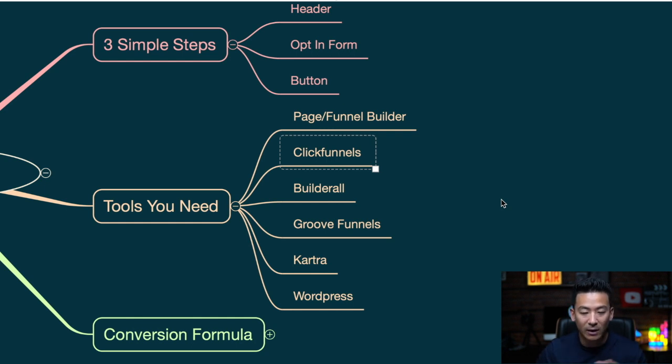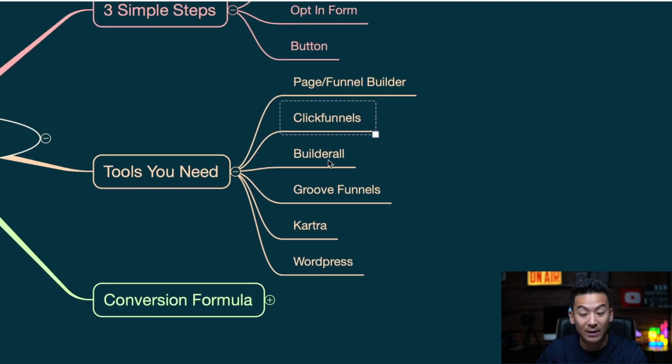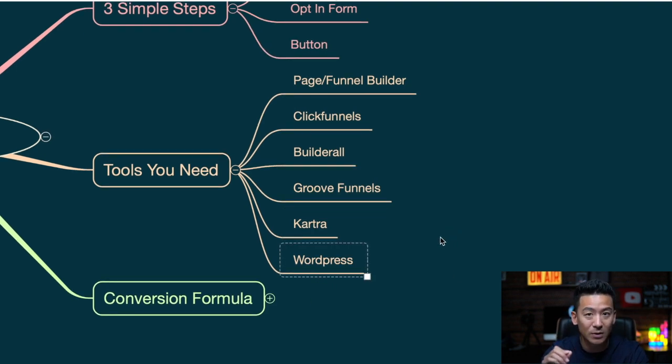So I would highly recommend checking out ClickFunnels, but there are other page builders out there as well, like Builderall, for example, GrooveFunnels, Kartra, WordPress. All of these cost a little bit of money for you to invest. Remember, this is the backbone of your business, right? So if you want to be able to come online and follow up with people, you need a squeeze page, you need a capture page. You have to be willing to invest in the tools necessary in order for you to build that successful business, okay? So I'm going to demo ClickFunnels in a minute.